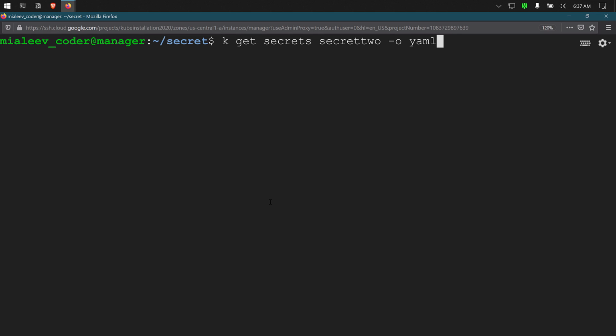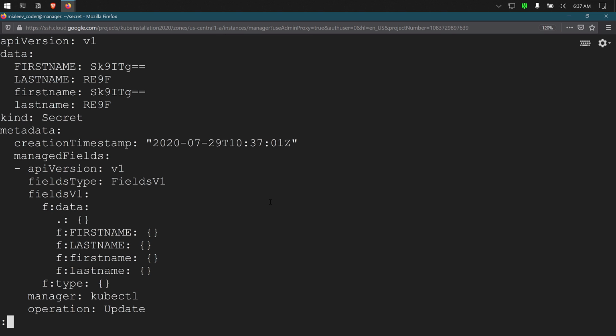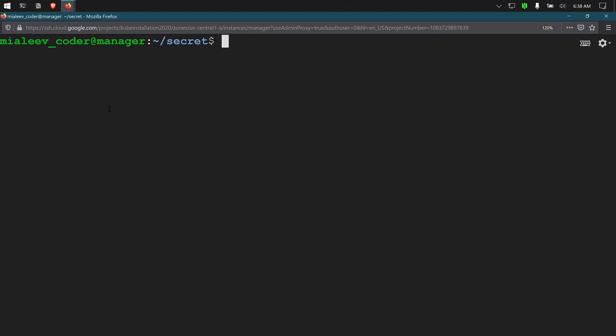I'll see the same thing using the YAML option. So these are the details which we encoded manually and then passed into the YAML file. But under the string data details, the command itself converted the string into encoded form. So these are the two options by which we can pass the data into the YAML file.